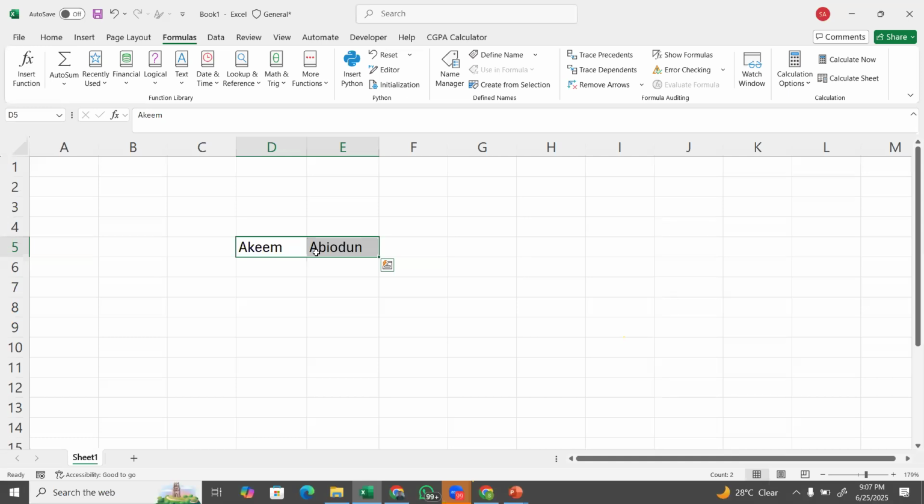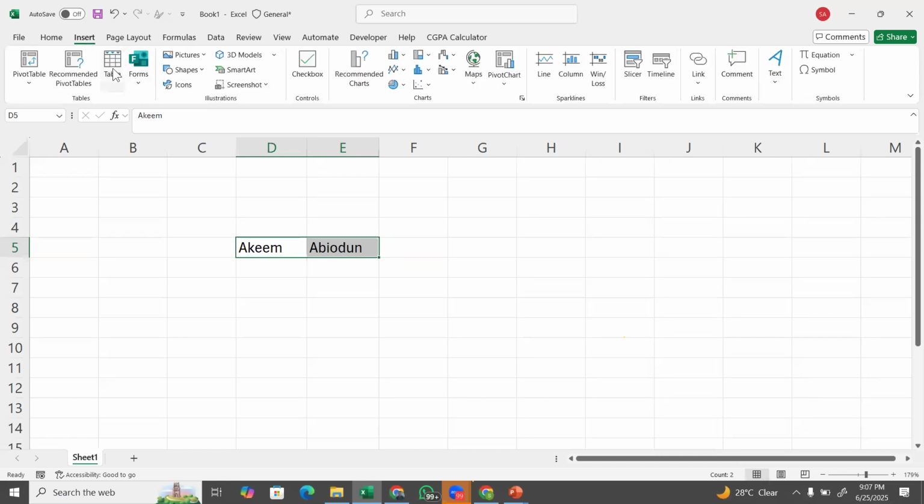put it in something called a table. We put it in a table. You can either use a keyboard shortcut, Control-T, to put it in a table, or you go to Insert, then you have your table right here. Do you understand? So a table shows relationship between our data.